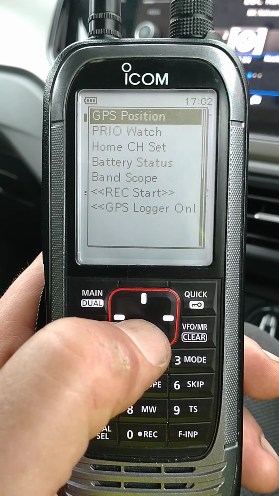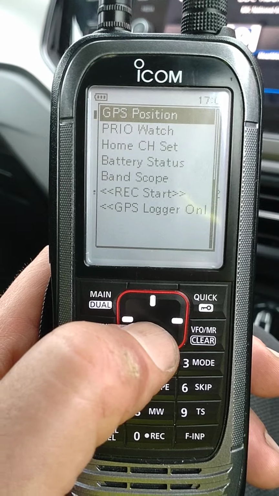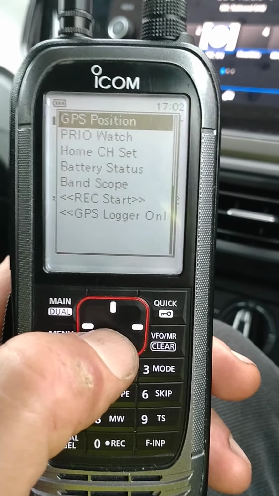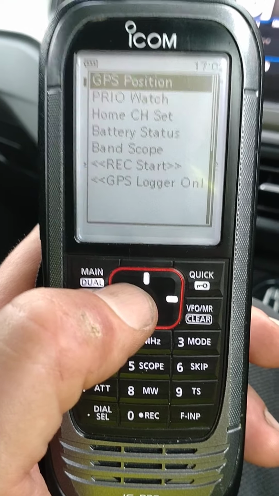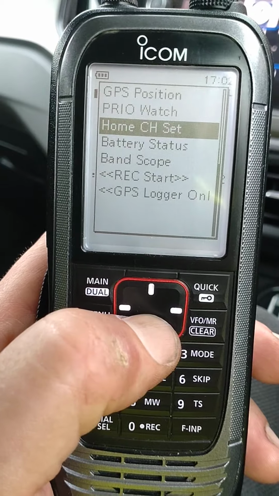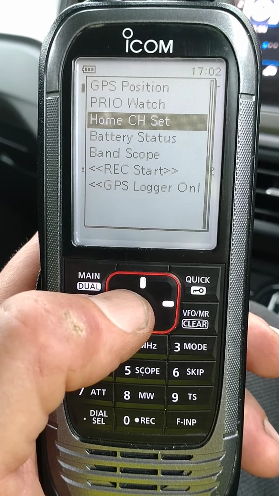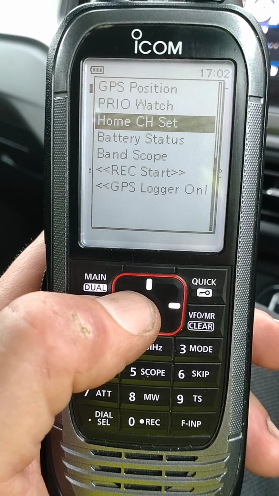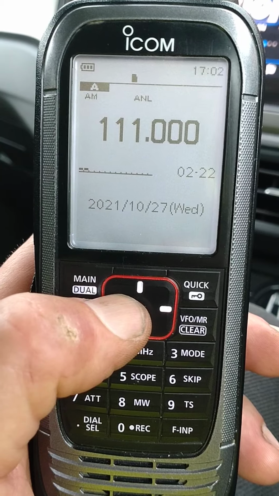GPS position, so if you're somewhere, you can record the GPS position of where you heard that, and then you can assign that to this channel. If you turn the GPS on the radio, next time you're in that area, it'll alert you that last time you were here, you heard this. Never used it. In America, it's good because you can turn the GPS on and then it'll tell you what agencies are operating in that area. We don't have that here, unfortunately.